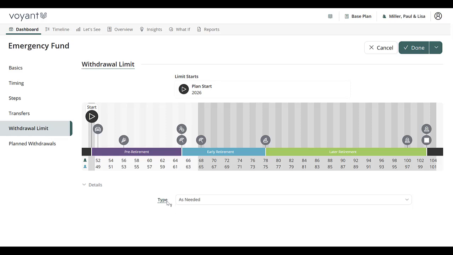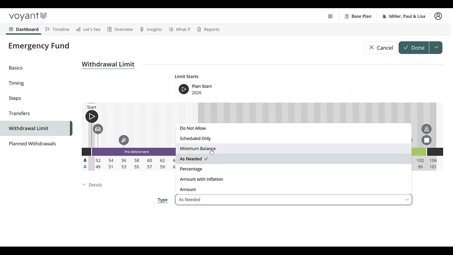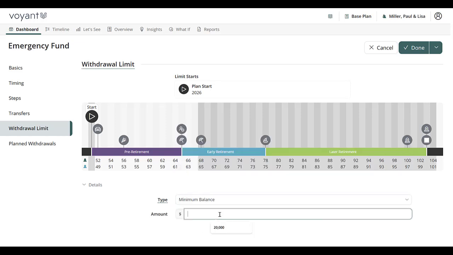And I'm going to go next to my withdrawal limit section. And rather than saying that the software can withdraw from this account whenever it needs to, I want to set a minimum balance on here. Now you can also do not allow, scheduled only, and there's a couple of other options down here as well. But I want to say do not let this account balance fall below $20,000.